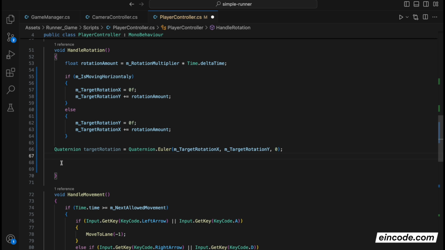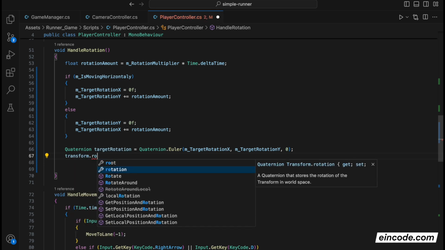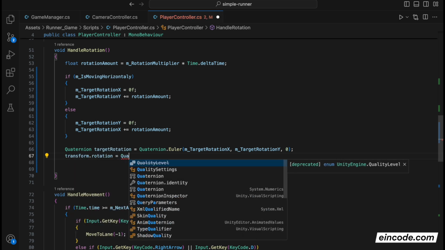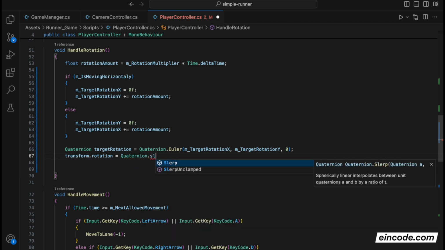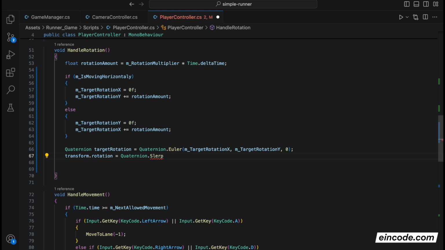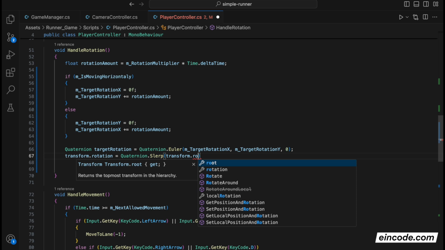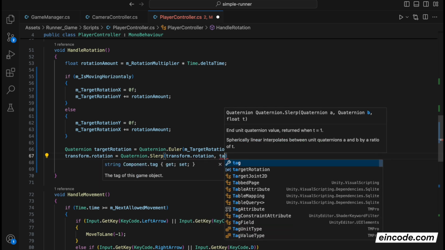Okay, now we just need to apply it, and I need to format this better. This needs to be to the right side. Okay, so we'll do it like this: transform dot rotation. So now we'll be applying the rotation, and this will be quaternion dot slerp. So what is a slerp? Just an interpolation, so the rotation will have some smoothness to it. Okay. And now I will say here, we want to go from our current rotation, so transform rotation, into the target rotation.